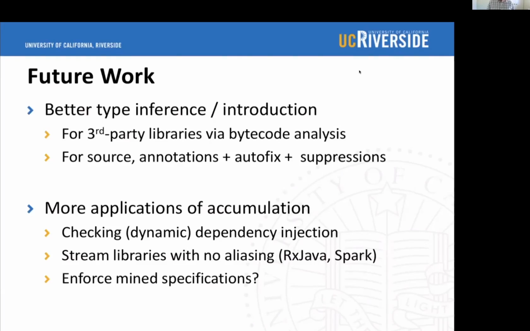And we have a lot of ideas for more applications of accumulation. In particular, if you look at the specification mining literature, a lot of mined specifications involve these always call A before B kind of properties. So could we connect the specification miner with our checker and very quickly check these properties, or check which ones are likely to be real versus not? I think that could be quite cool.